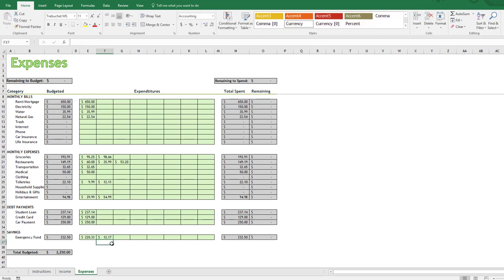This is what we want to see at the end of the pay period. I like to try to get everything down to 0 either the day before or the day that I get paid again. So as you can see, our remaining to budget is 0, our remaining to spend is 0, and all of our category balances in the remaining column are 0.